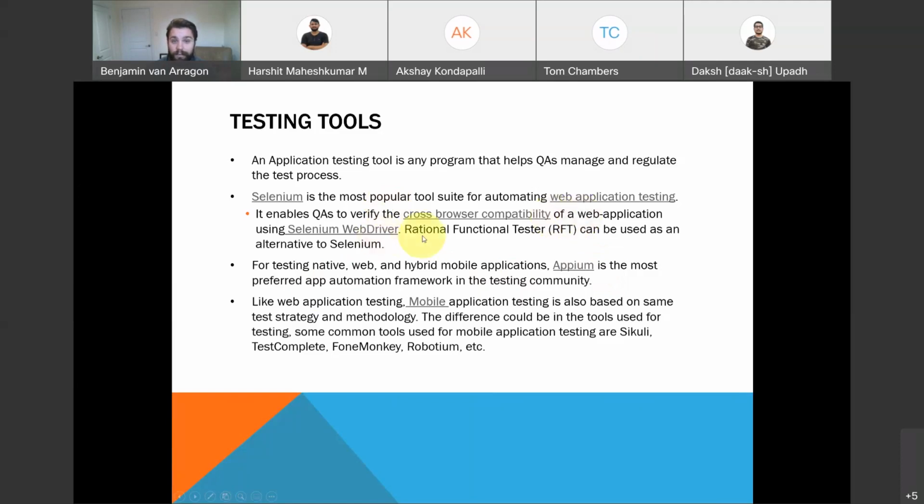So if you guys were building React apps that were going to be hybrid versions, you could test your app on the browser as well. If you're just doing native mobile application testing, then a couple other options would be Sakuli, Test Complete, PhoneMonkey, or Rebodium.